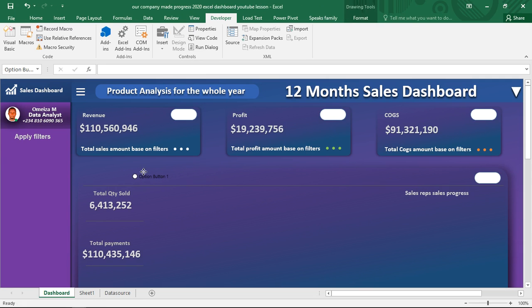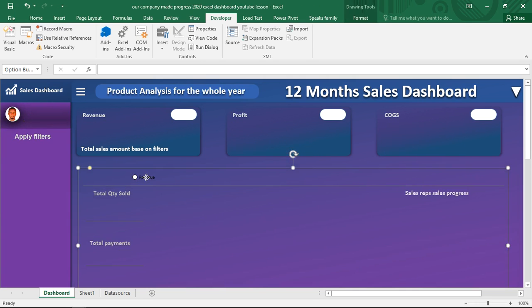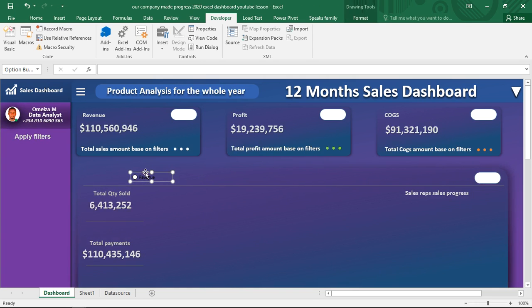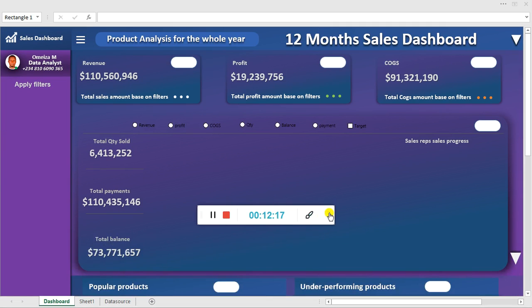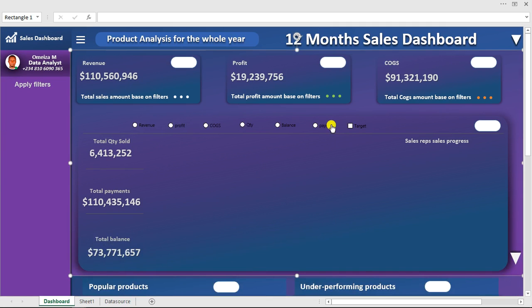So what I'm going to do, I'm going to name this one to be revenue. This is going to be revenue. So I'm going to name that revenue. So we need to duplicate this, right? Just click on it and actually have it duplicated. Okay, now the option button and the checkbox are ready.